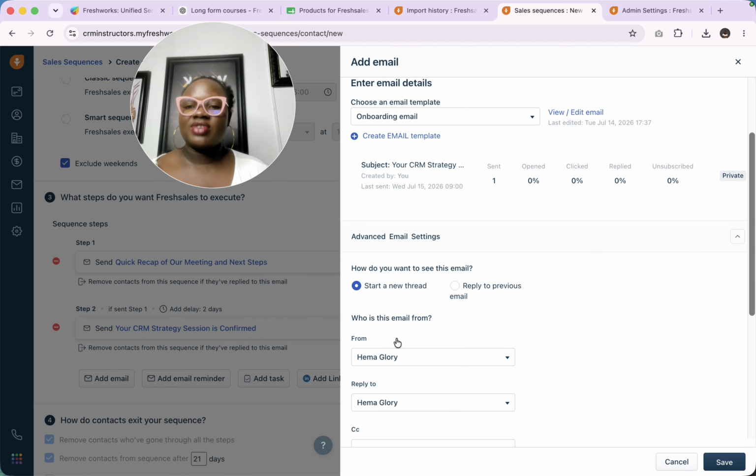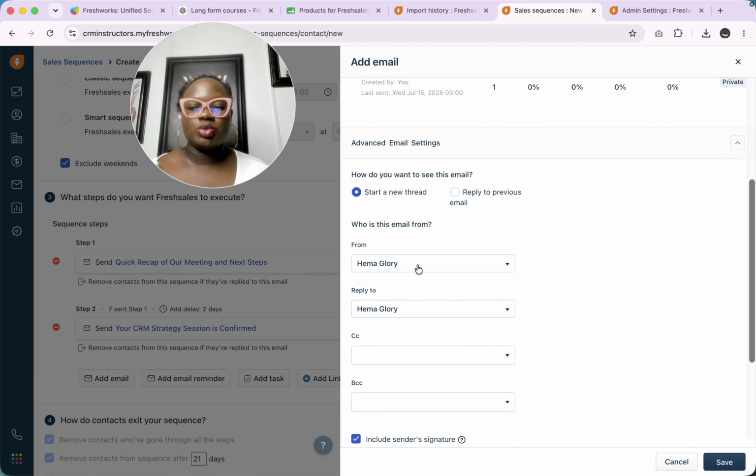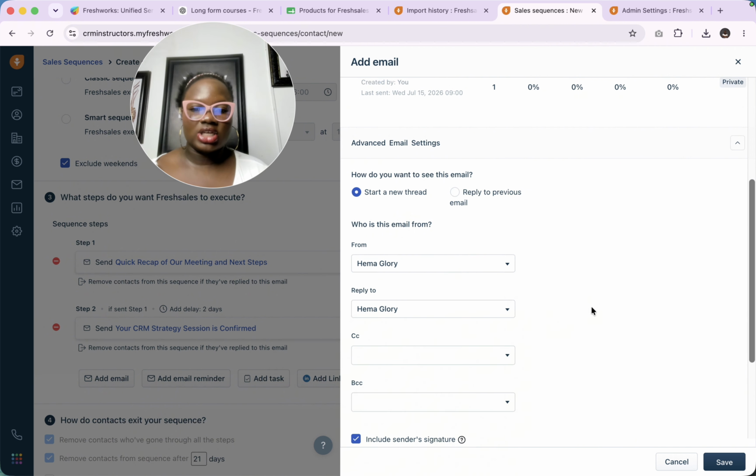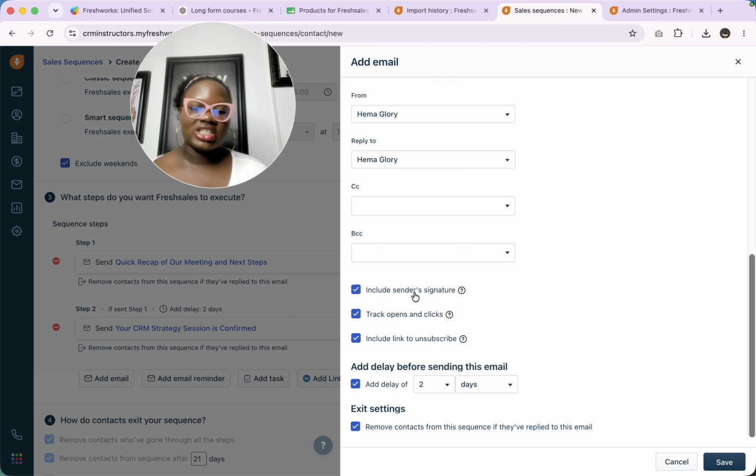So you can go to your advanced email settings, and you can say the email is going to be coming from this particular person, and if you want to change the reply-to, you can actually do that. You can also include your sender's signature. You can track opens and clicks, and you can also include the link to unsubscribe inside of the email.